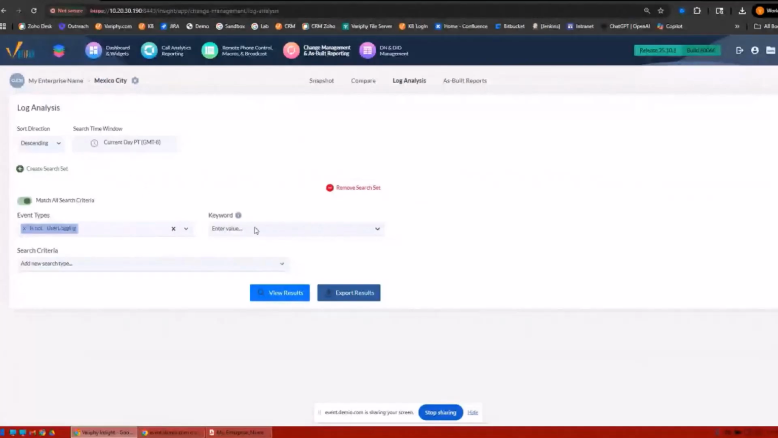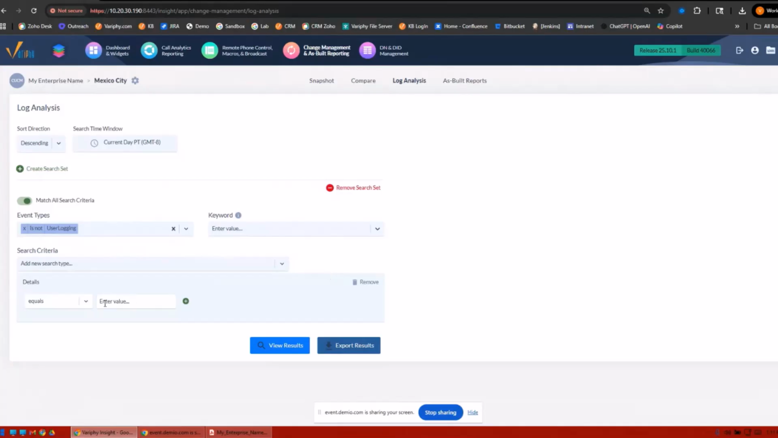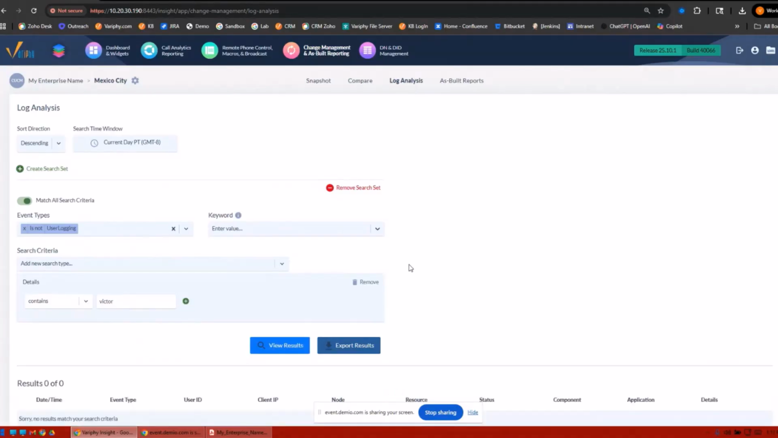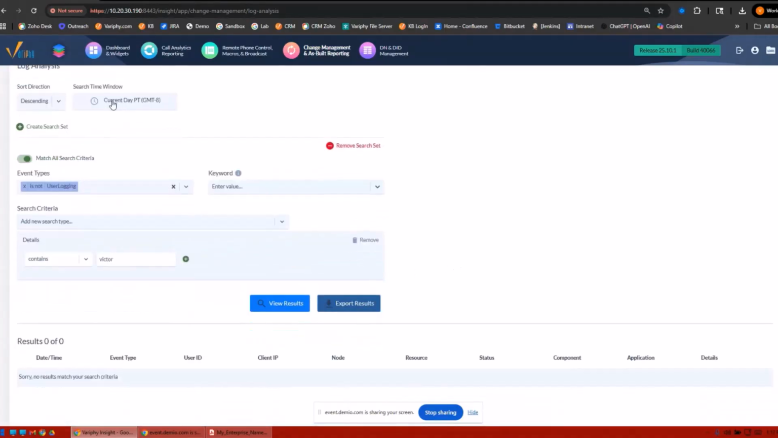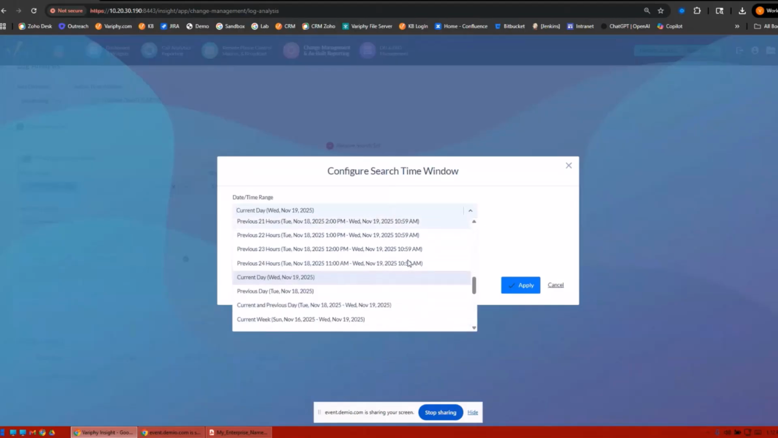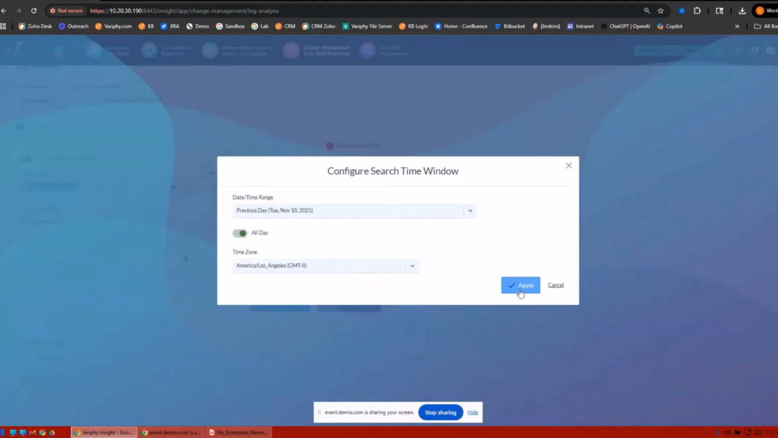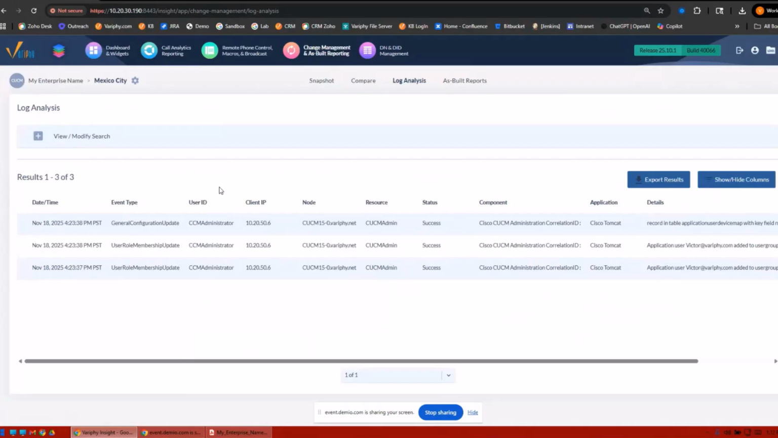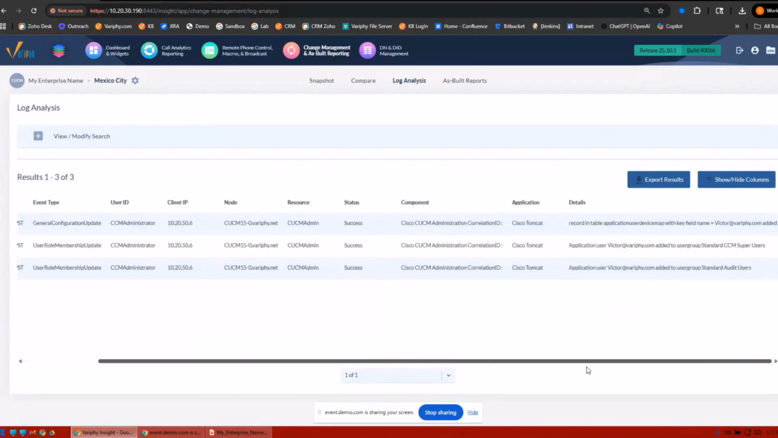There are a couple of different ways we can do that. One, I can do a keyword search, Victor at Variphy.com. I could also do a search set and look at the details. Now, I know Victor Vrba was added, so let's see what we can find here. We're just going to do a search for Victor, and we're going to do a contains. And we'll see what we pull up here. Nothing for the current day, but let's go back and look at the previous day. Oh, there we go. So we found some details that had Victor Vrba in them.